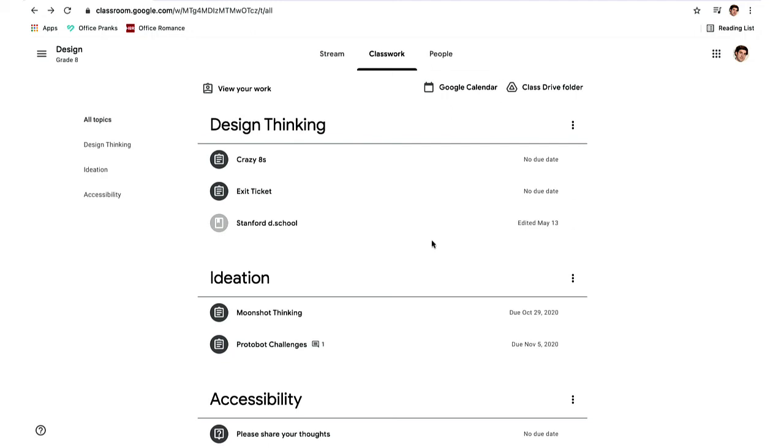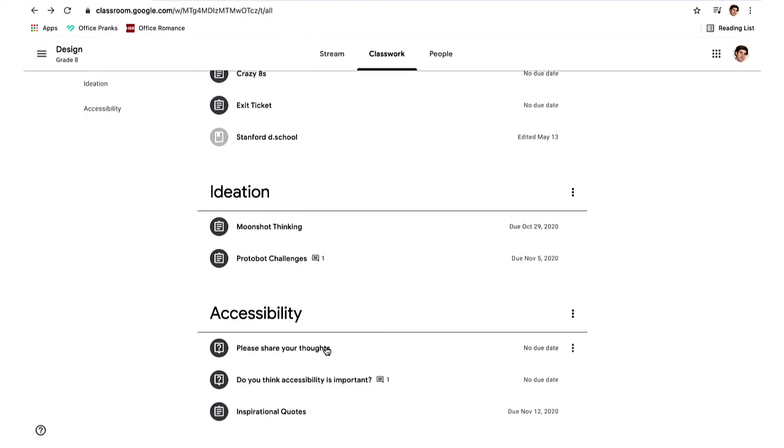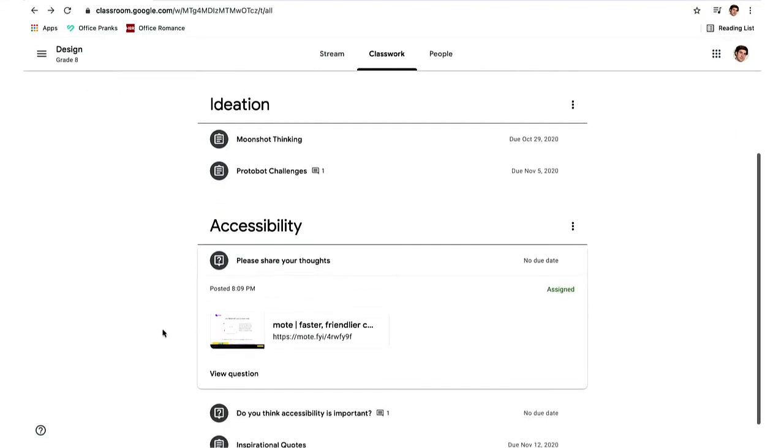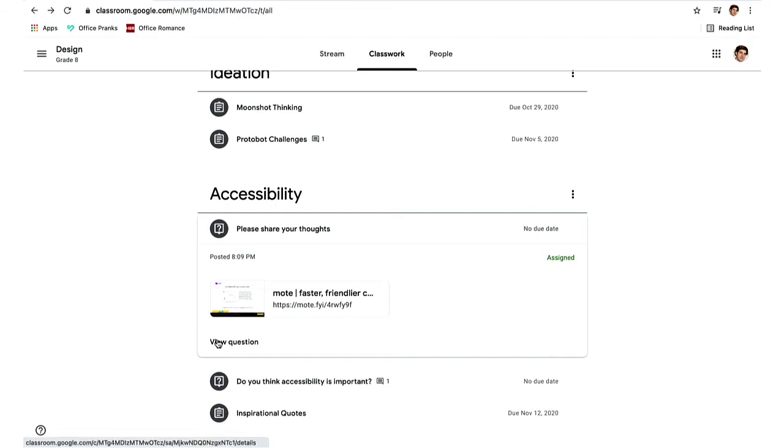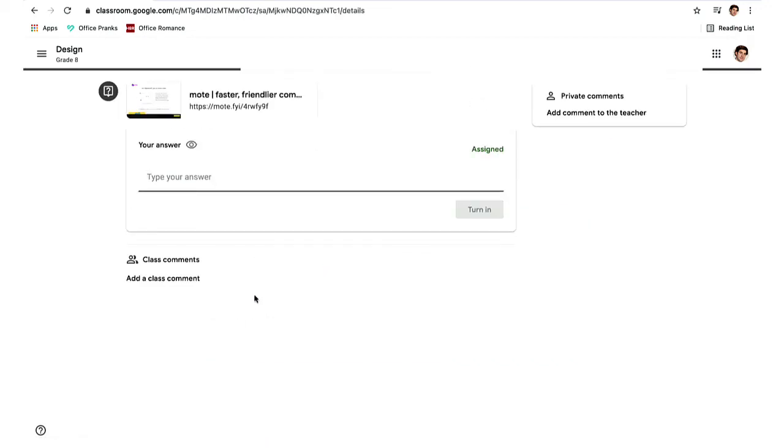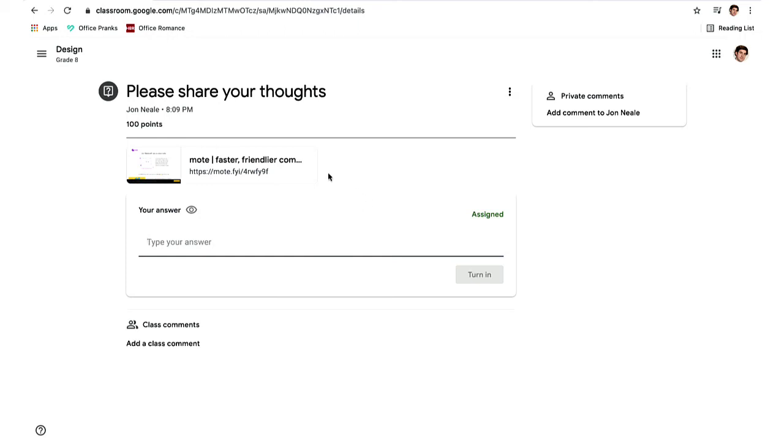So again, I'm going to find the same question here, where it says, please share your thoughts. Go through exactly the same steps I did with Dwight, but you'll notice Mote is not installed in this browser. Go to View Question, and I'm going to click on the Mote. Now, previously, what would have happened is it would have taken me to the landing page for the Mote, which is still great because it means that these voice notes are accessible for everyone, regardless of if they've got Mote or not. But what happens now?